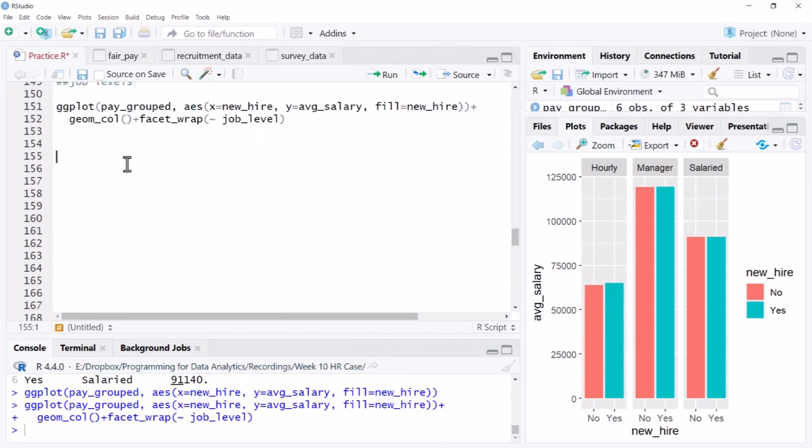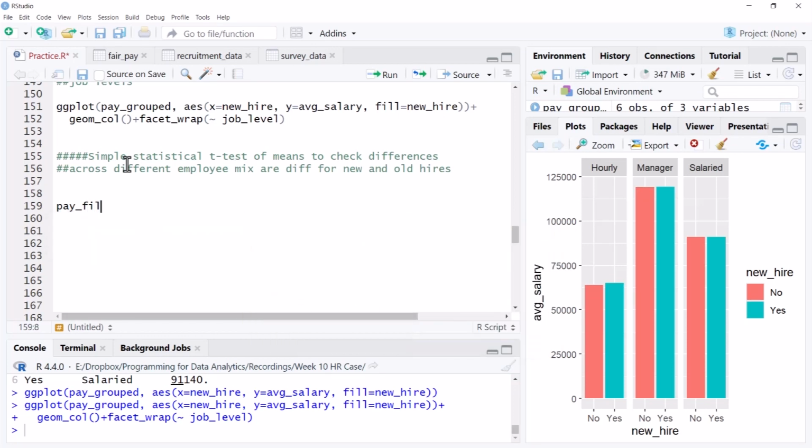In this video, we'll conduct a simple statistical test, a t-test of means, to check whether the differences across different employee mix are different for new and old hires. So this exercise is pretty simple. Let's create a new variable, pay filter. So I'll create a new variable pay filter.